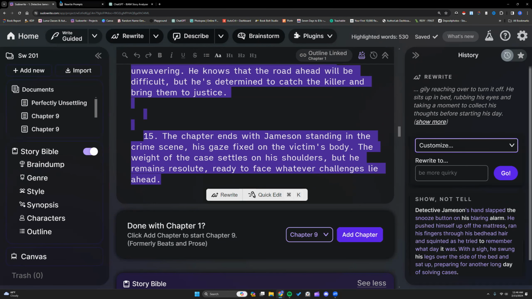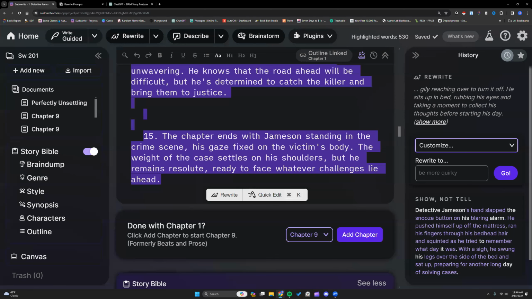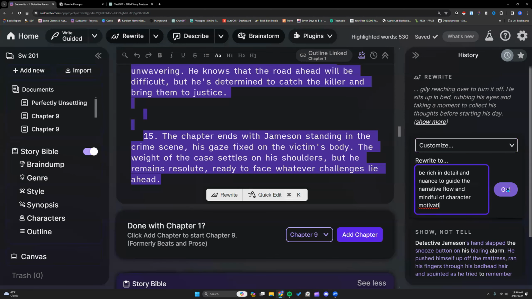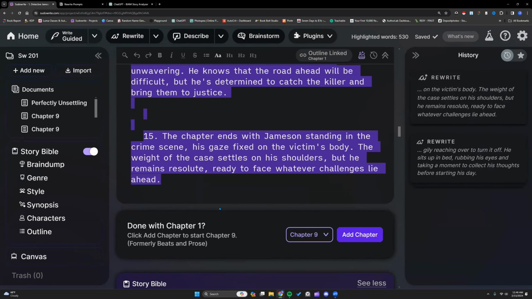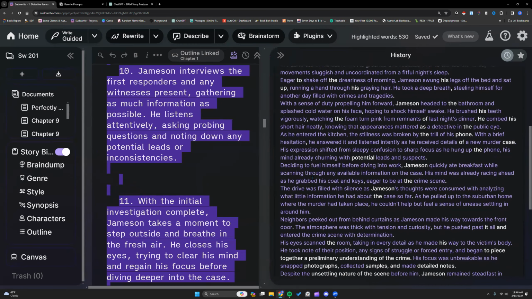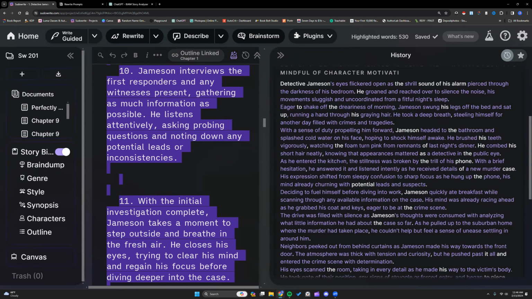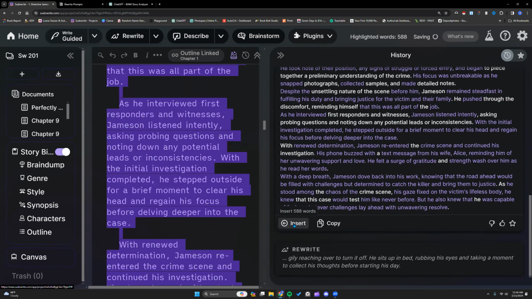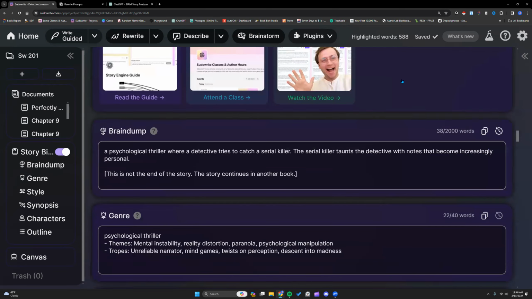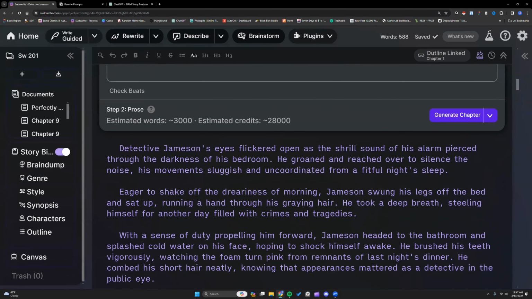So I'm going to customize, and customize only holds up to 13 words. So all this isn't going to fit, but it still does a good job. So let's see how it flows. This is from the customize rewrite. Is it hard for you to see? Let me insert it. There we go. All right, so these are the rewritten beats.